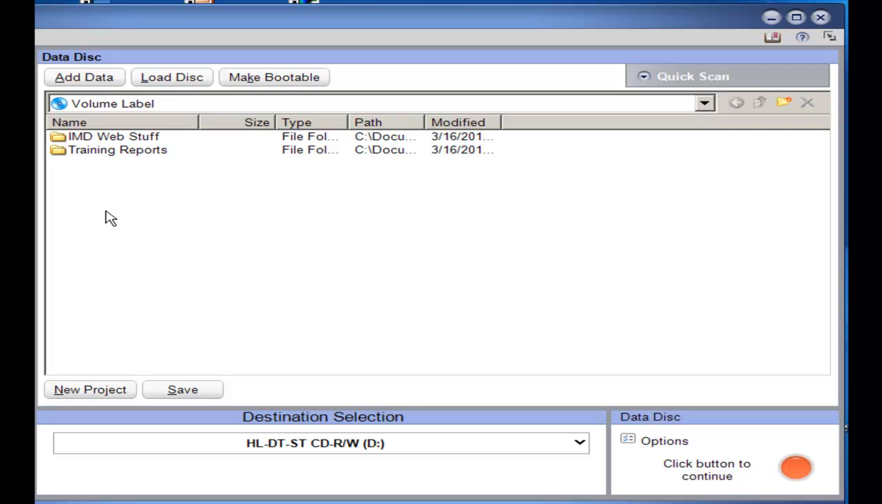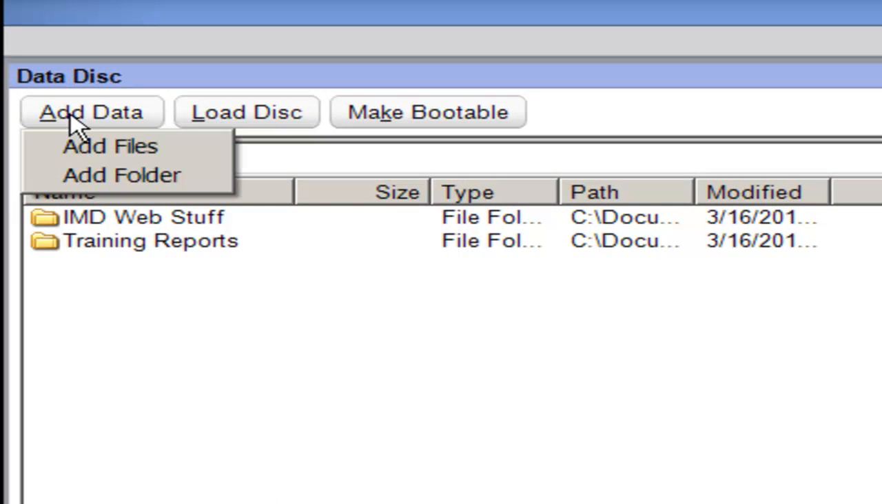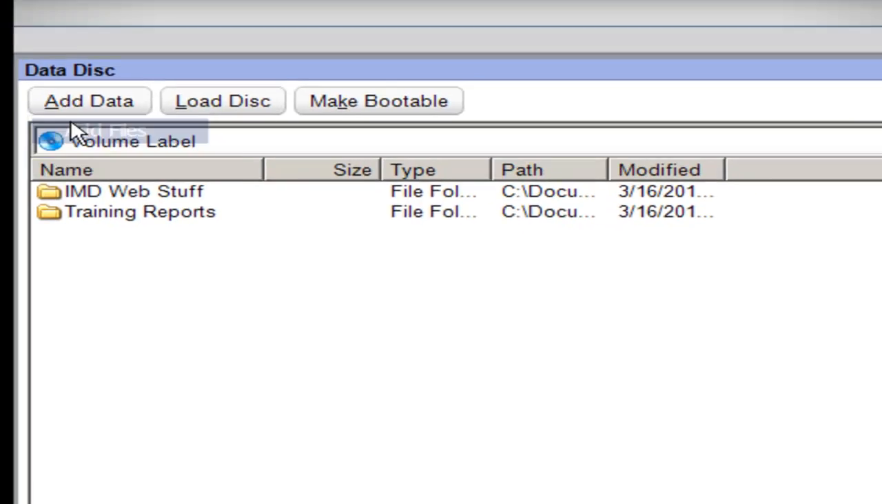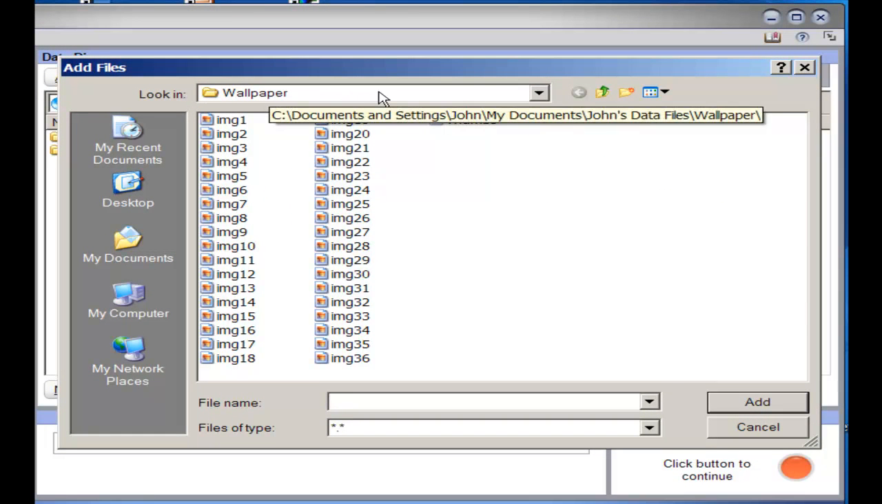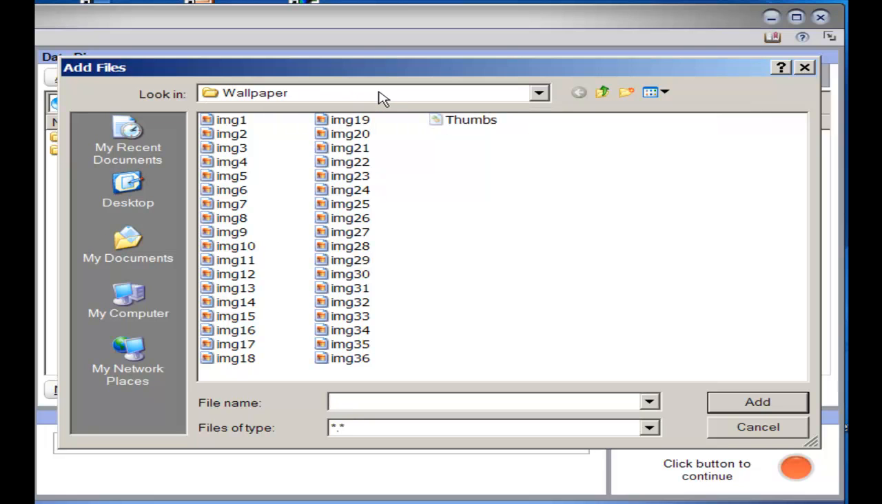Now I'd like to add a couple of files. I go up, Add Data button, click Add Files, and in this case it already is at the folder where all my files that I want to copy to my CD are located.